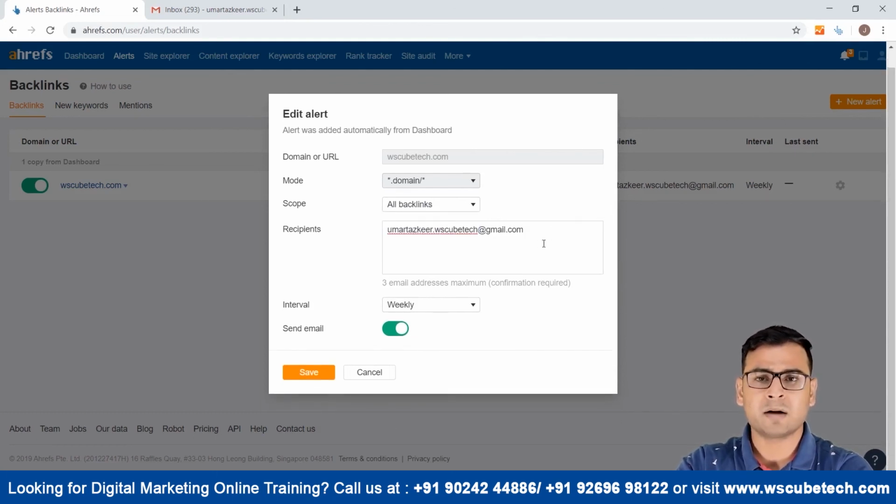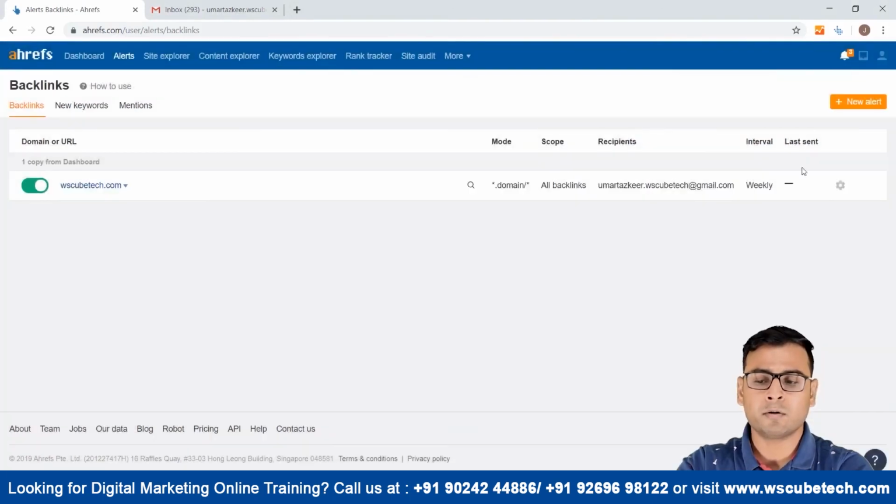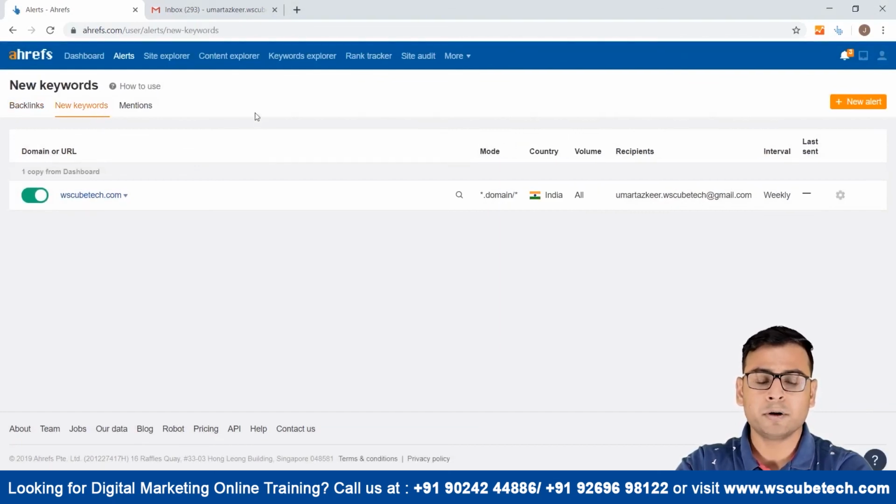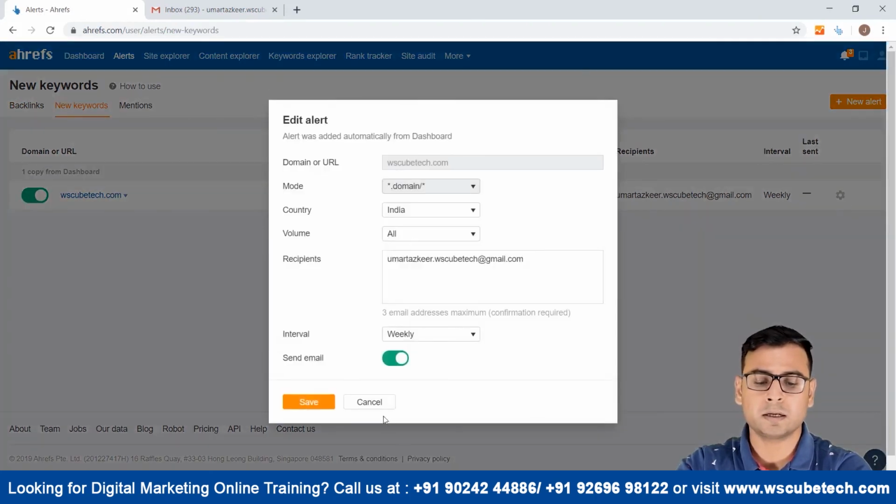And you can add a maximum of 3 recipients over here, right. So I have mentioned only one. You have different IDs, so you can mention 3 recipients over here. Now the interval is actually weekly, and the notification or the alert will be given by email. So you can alter these settings. Now you have this new keyword setting also, right. You will be given alerts for this new keyword feature also, right. So here are the settings for this thing also.